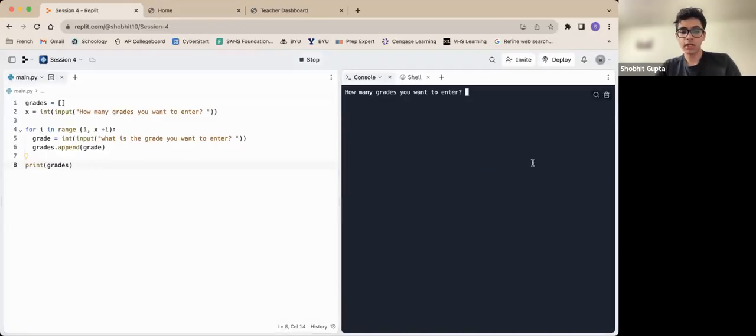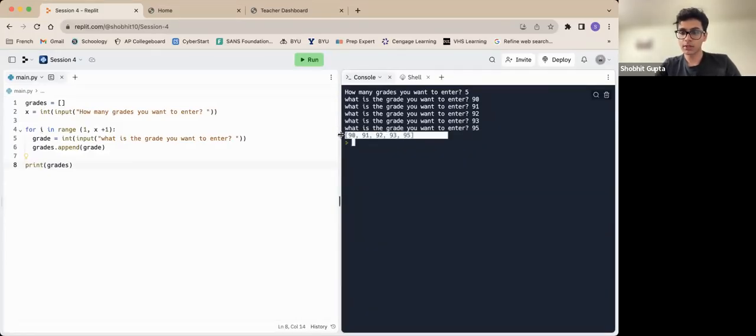Okay, so let's say enter 5 grades. Your first grade would be 90. Then we could do 91, 92, 93, and 95. So then it prints out 91, 92, 93, and so forth. So this is a simple example of how you could incorporate inputs and different things to make a little bit more complex program.